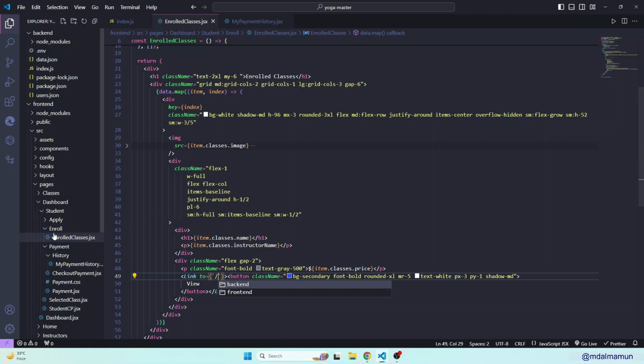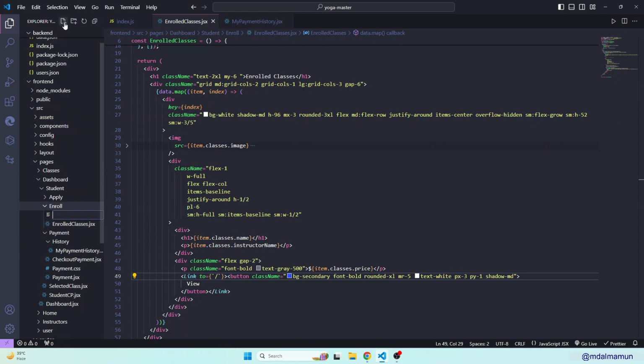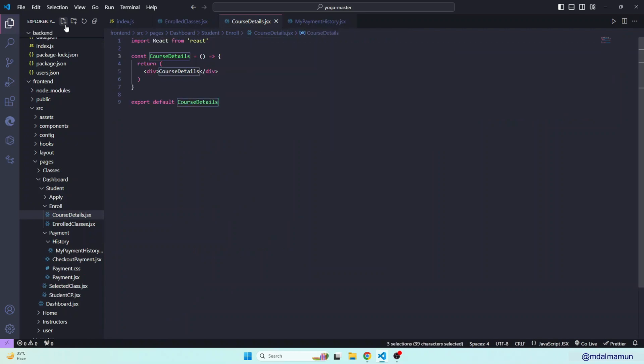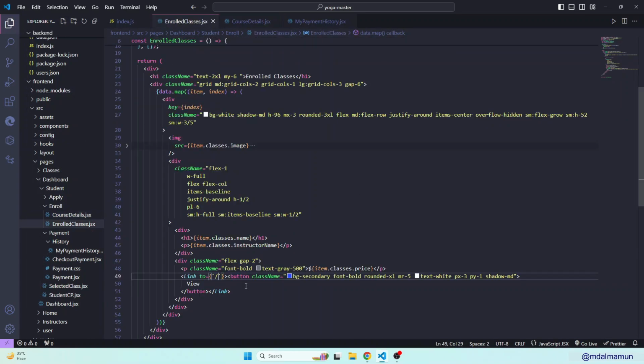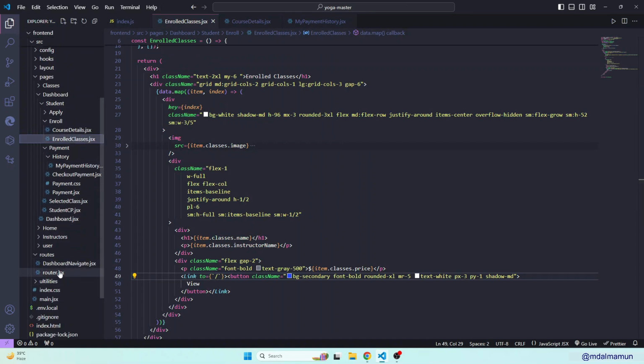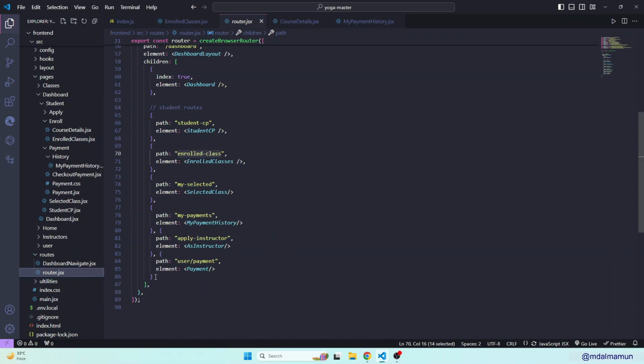If you ask me to show you, I'm showing it something like this. Here we will have course details. Okay, so this is the course detail page dot jsx, RAFCE, and here we'll have to redirect to that page. So let me set up a route for that. So here is the route. We can create a new path here. The path will be something like this.